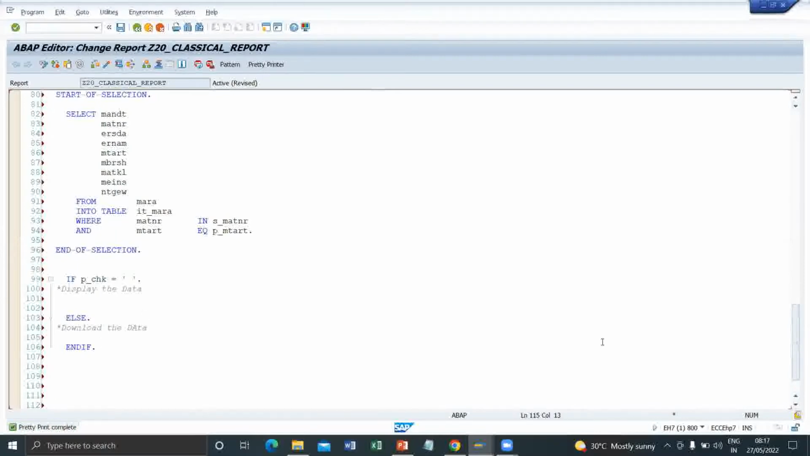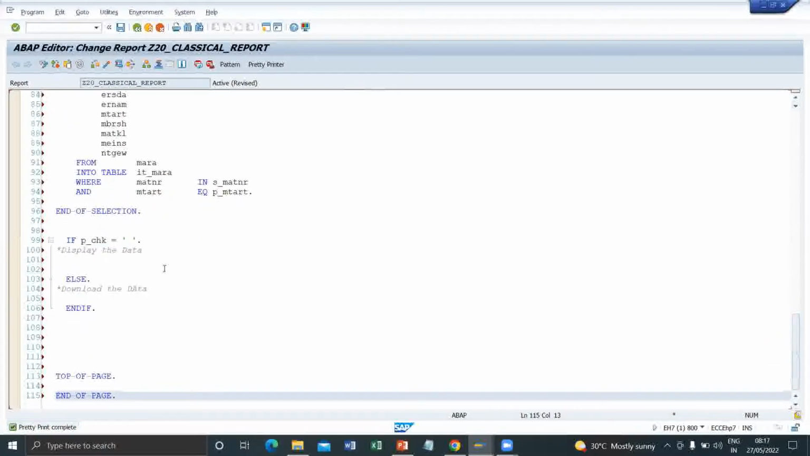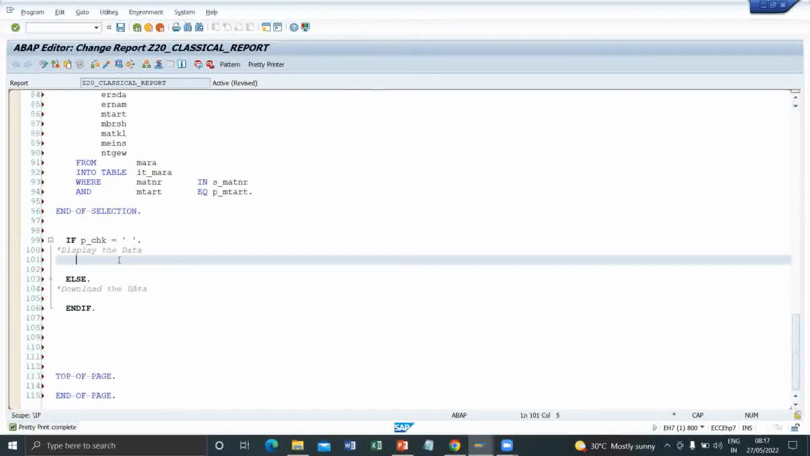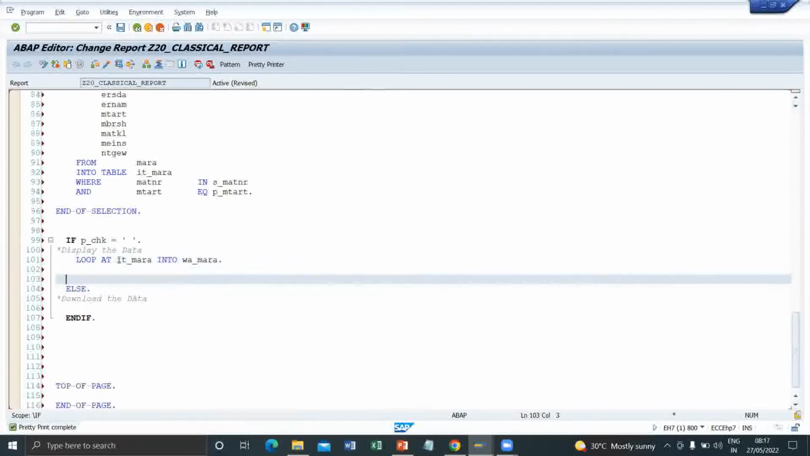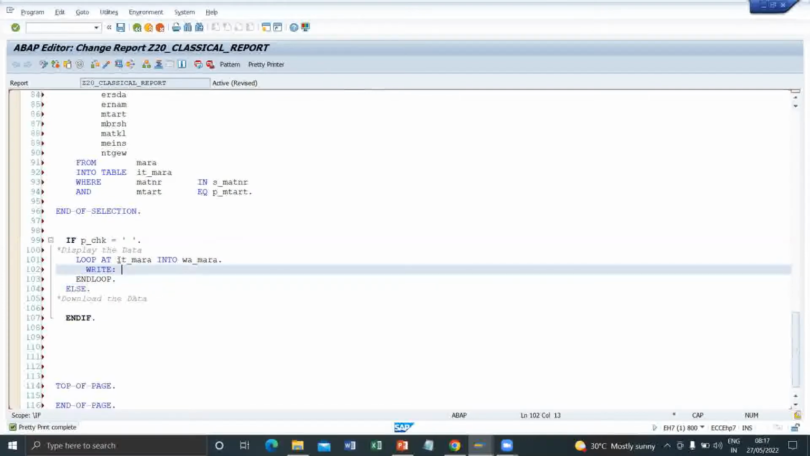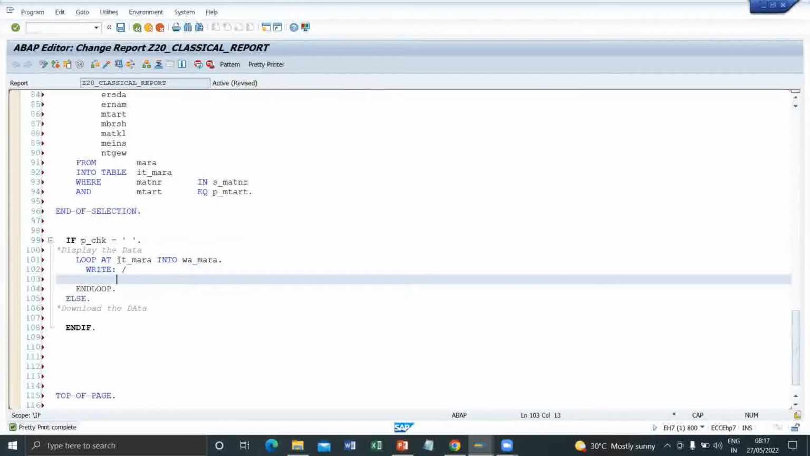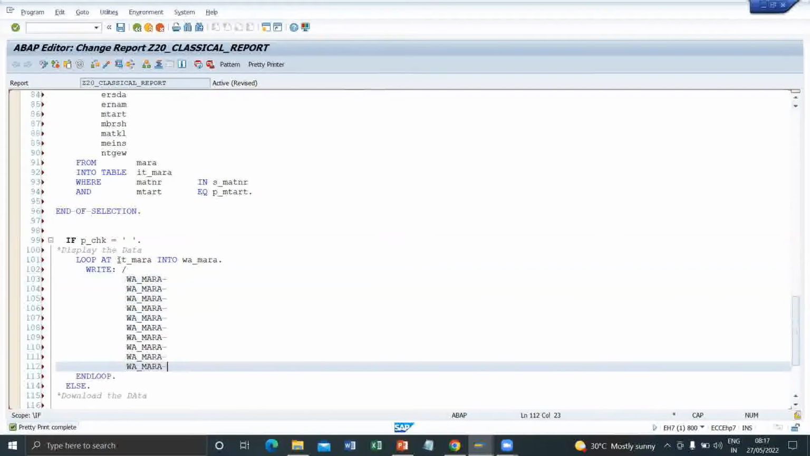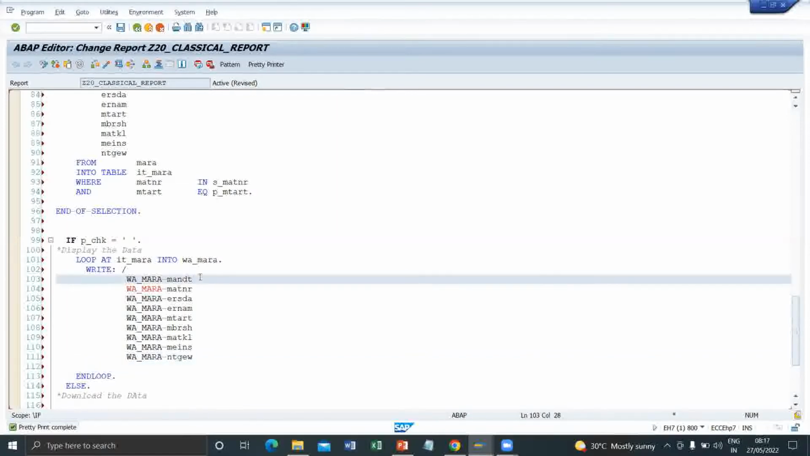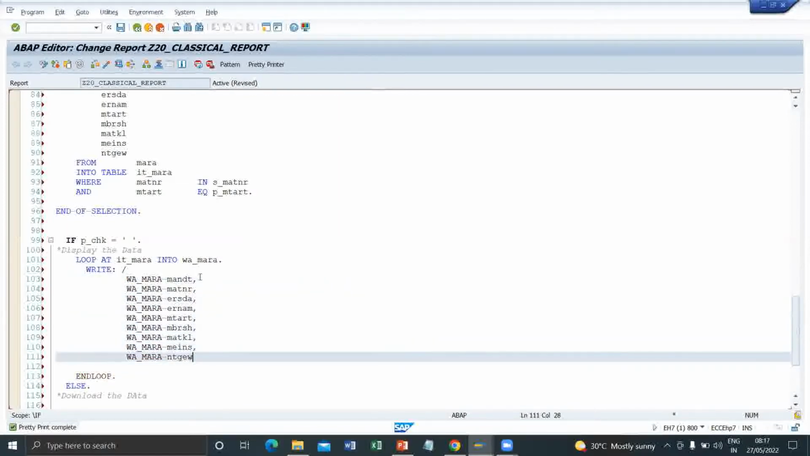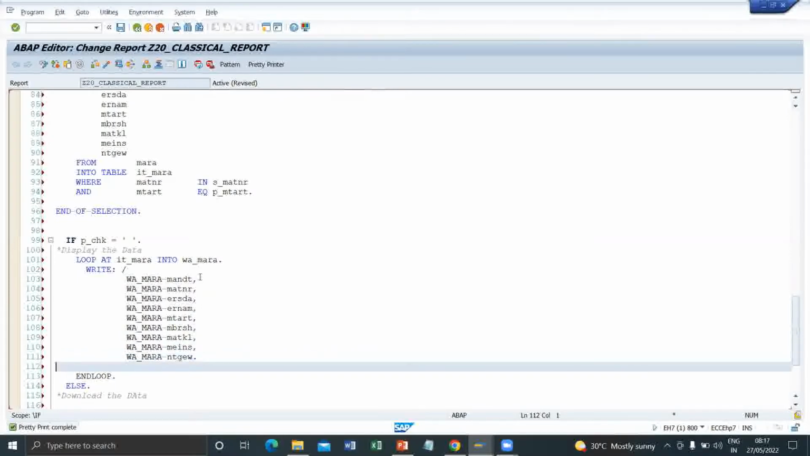Okay. So what is the display logic we regularly use? Loop at IT_MARA into work area WA_MARA. You follow, ENDLOOP, right? Work area MARA. Okay, we need to display these fields. Mandatory: we have to separate each and every field with a comma.